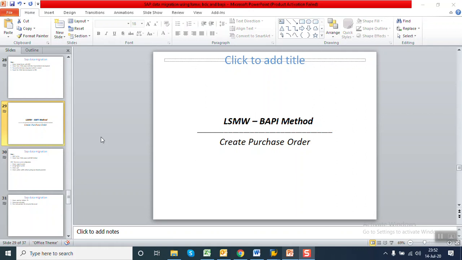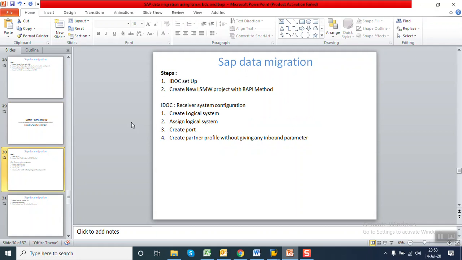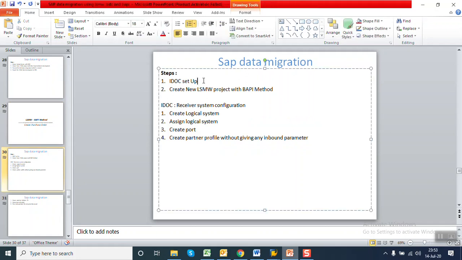Hi, now we'll see how to create an LSMW project with the BAPI method for the creation of purchase order. For the BAPI method, SAP uses the IDOC concept. So first we have to do the IDOC setup, then we can create LSMW with the BAPI method. In here, IDOC works as a receiver system. So we have to configure the system as a receiver because the sender will be the text file.